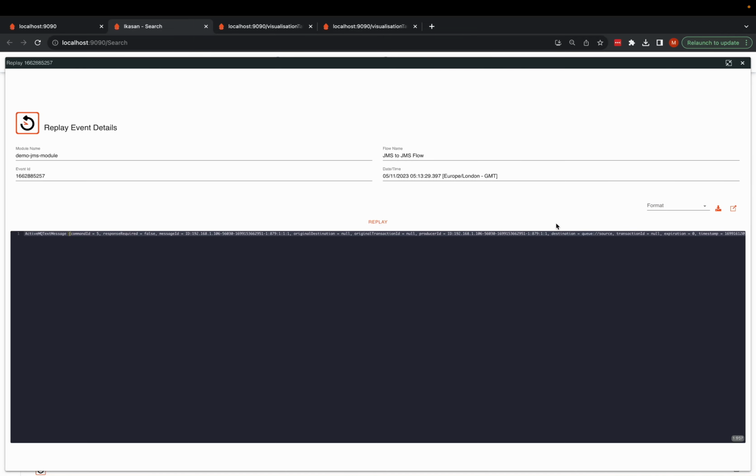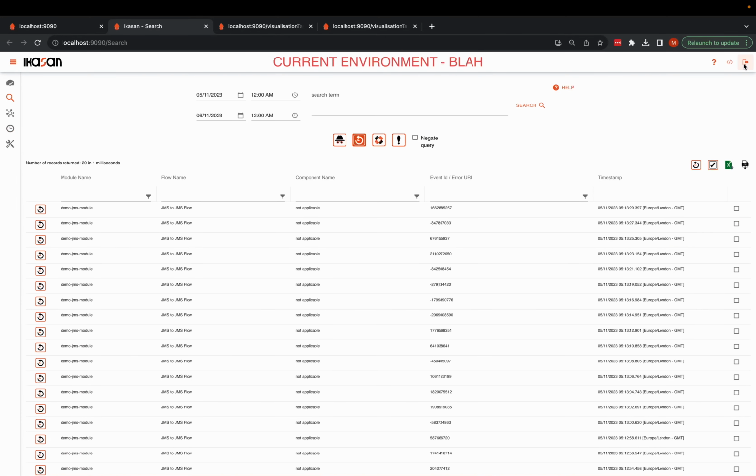So these are ActiveMQ messages. So we've got an ActiveMQ wrapper on them. You can see the timestamp. Now, the purpose of recording the data is so that I can replay them back through a flow.